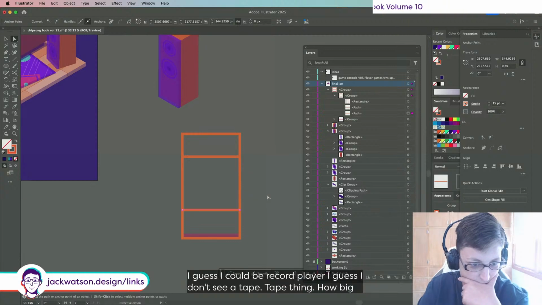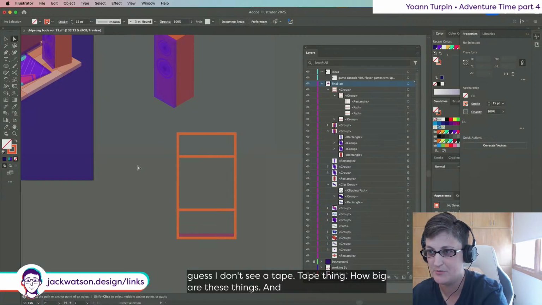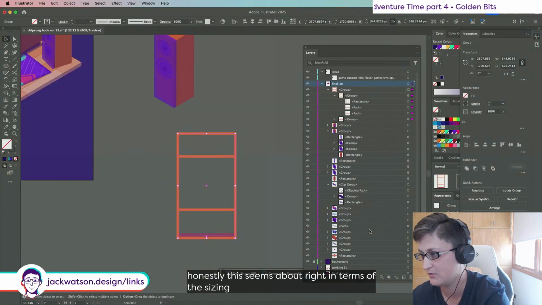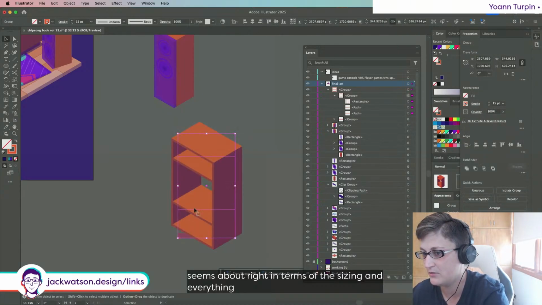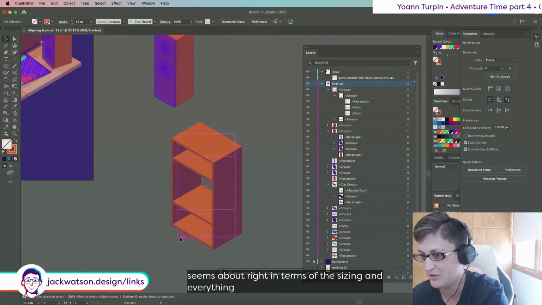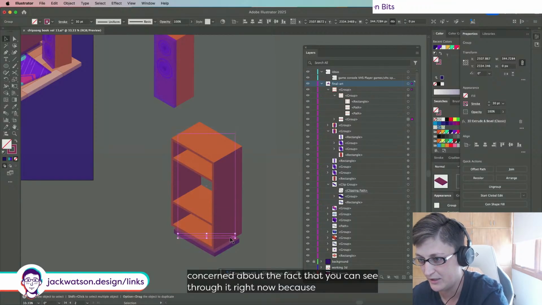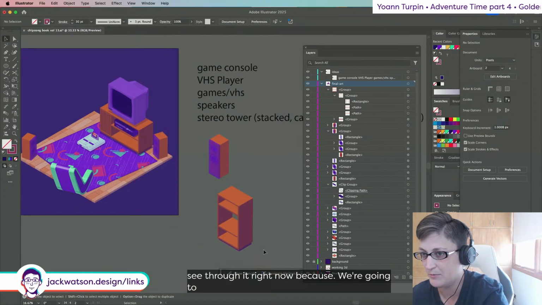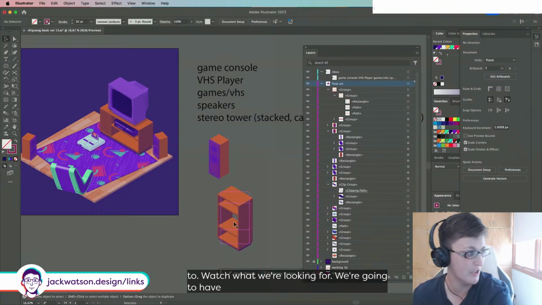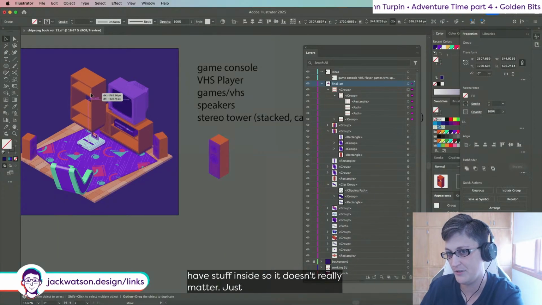How big are these things? And honestly, this seems about right in terms of the sizing and everything. Alright, let's see what this looks like. We're gonna do this. Not too concerned about the fact that you can see through it right now because we're gonna have stuff inside, so it doesn't really matter. Just kind of see what it looks like.